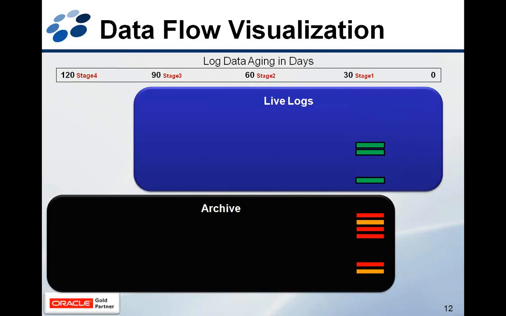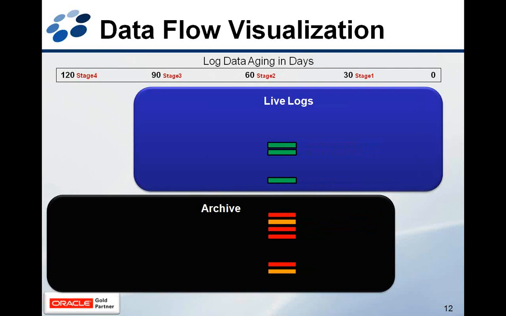So beyond 30 days, the only thing that's in our live logs are user activity messages. And our archive, as you see, really contains nothing that's less than 30 days old. It starts at anything that's older than 30 days and moves beyond that. And right now, it's just errors and warnings. So from 30 days to 60 days, this information will live in our logs.